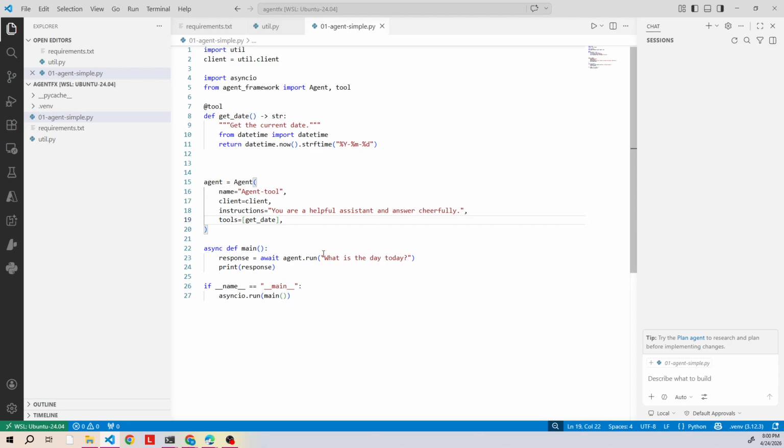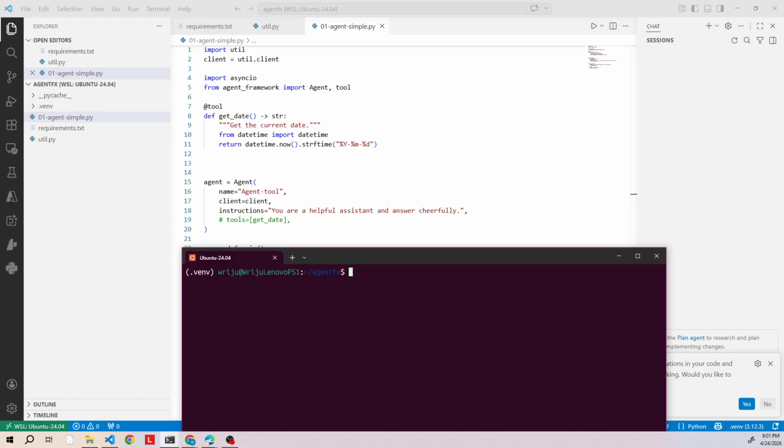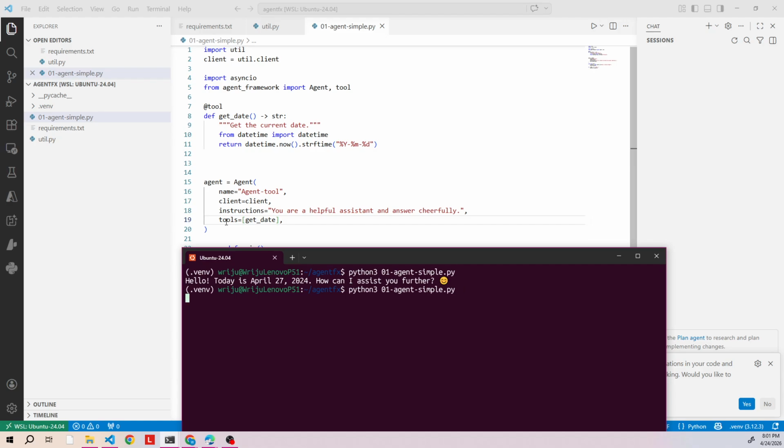Now, if we call it with the question, what is the day today, let me show you without using a tool first. We don't have any tool. So we come back into this command prompt where we were running it earlier. I just run that same thing. It's going to get me the wrong date, which is April 27, 2014. Now I enable this tool, and then it is going to get me the right date, because now it can calculate the system date and give me the right date.